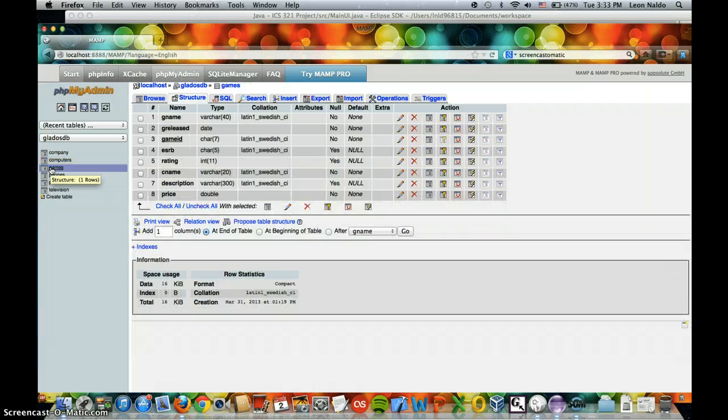For games, we have the game name, when it was released, its game ID, its ESRB rating, and its user rating. We also have the company who made it, a brief description of what the game does, and its current price.